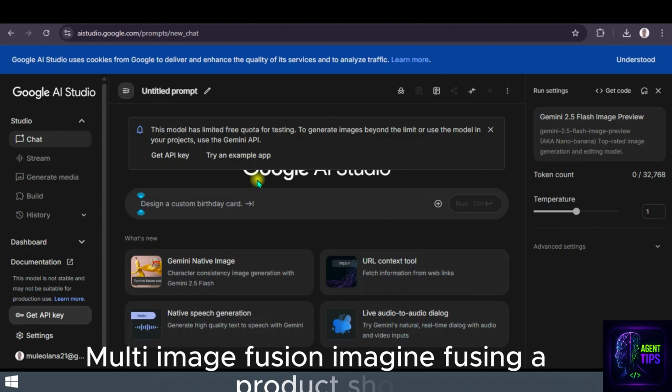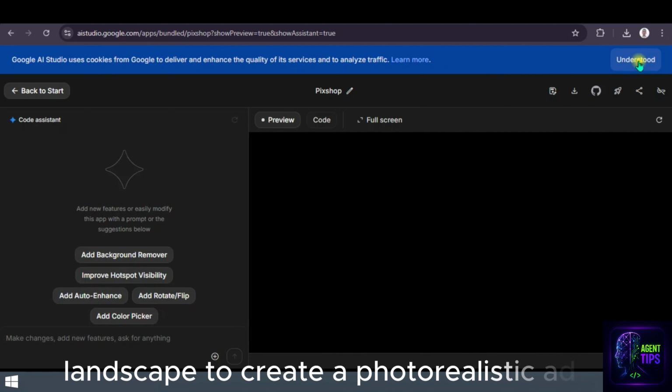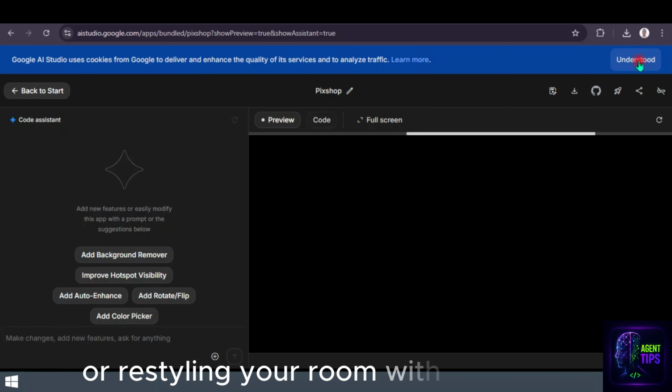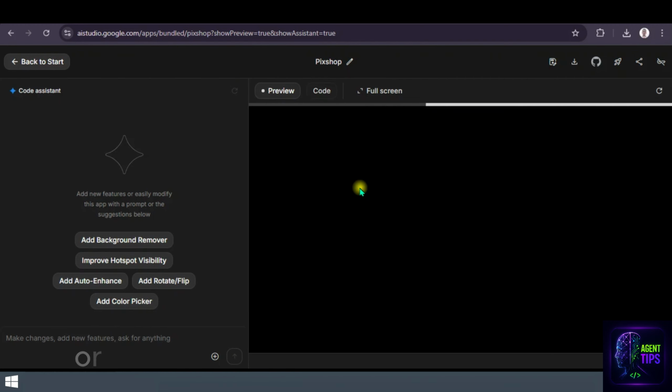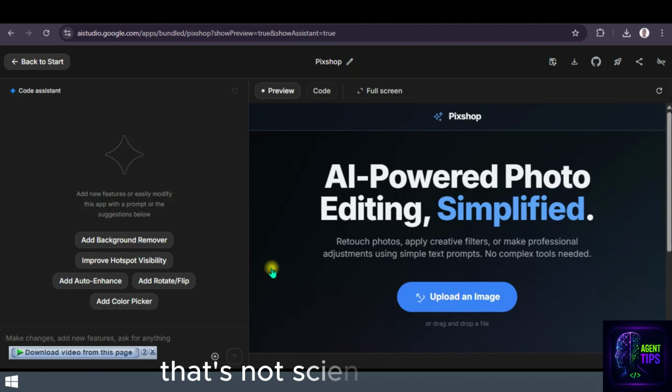And superpower number 4, multi-image fusion. Imagine fusing a product shot with a beautiful landscape to create a photorealistic ad, or restyling your room with textures from another photo, or blending art styles into something brand new. That's not science fiction. That's here, now.